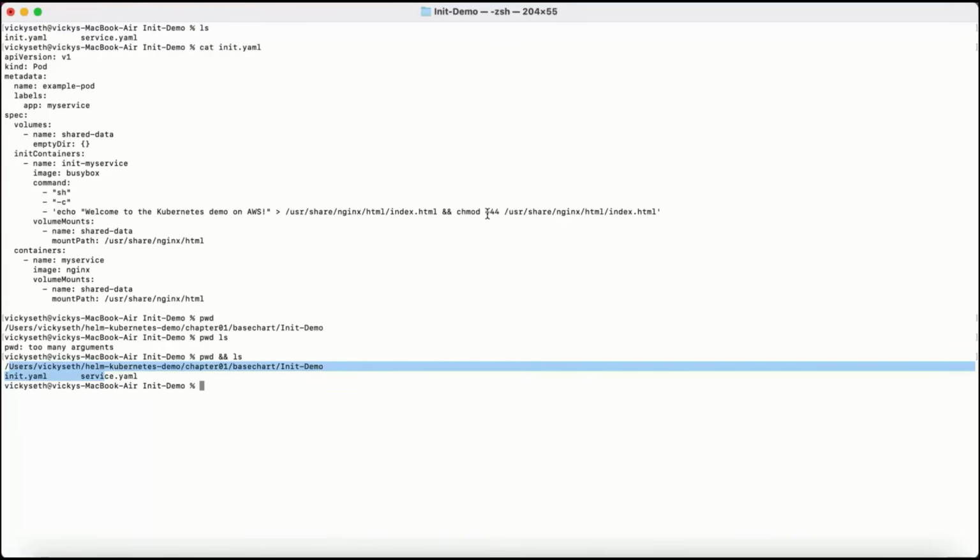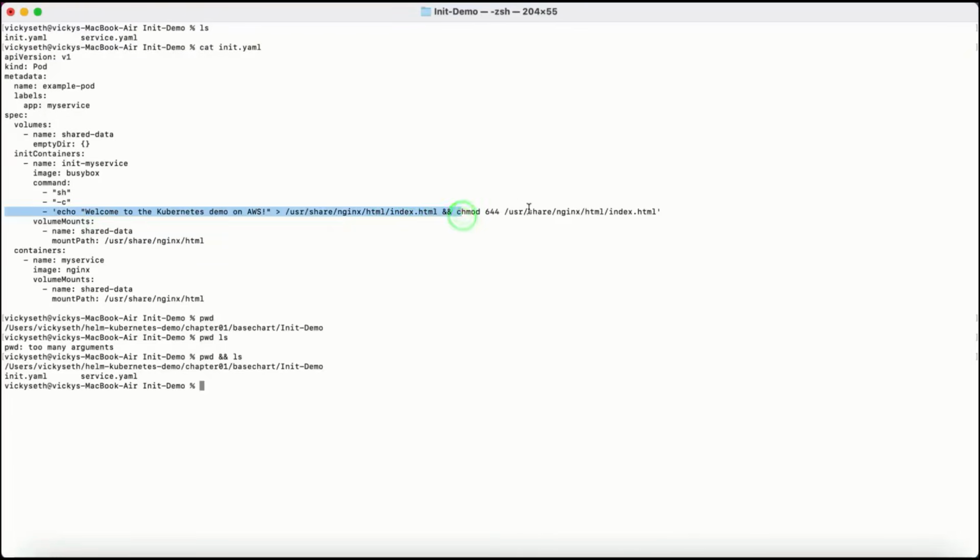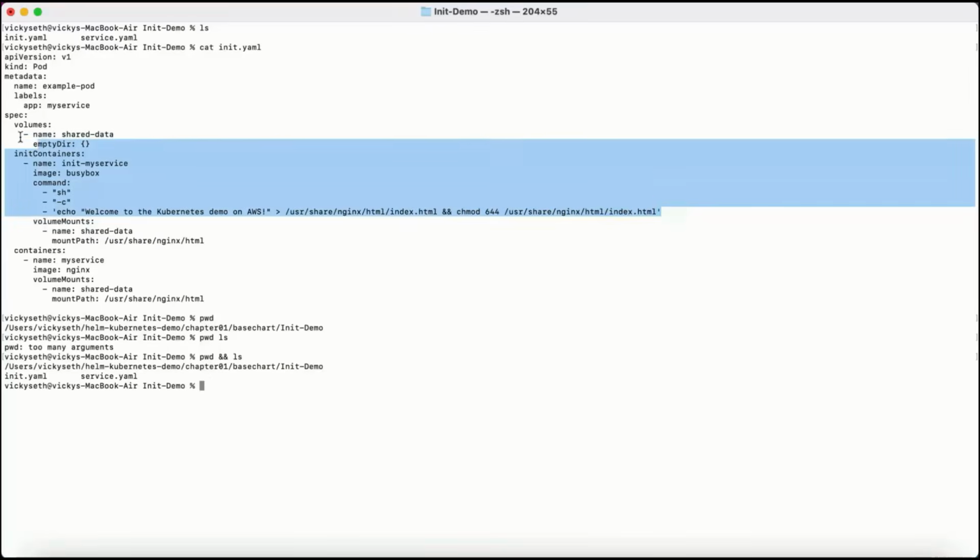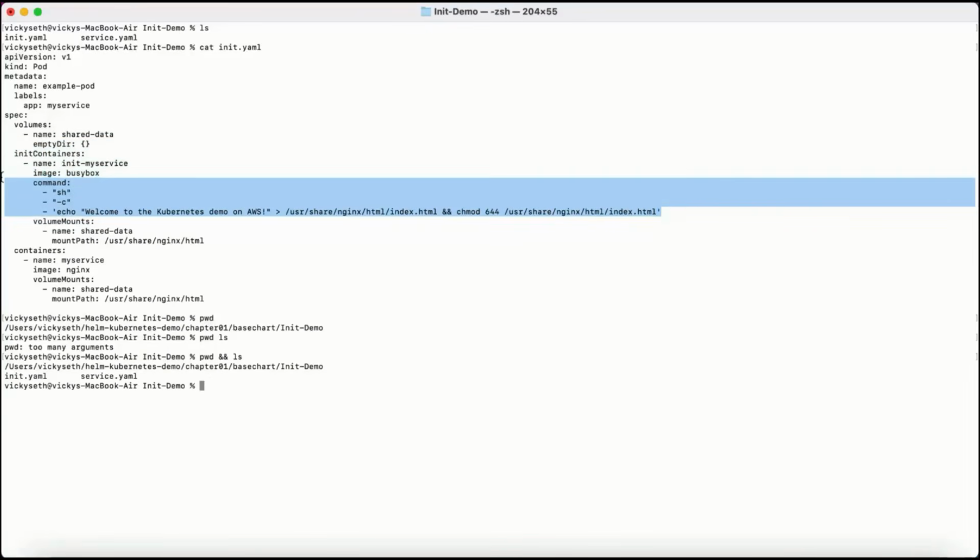So again, the same thing. In a single line, I'm using two commands. First, it is going to update the index.html with this content. And after that, it is going to change the permission of this one. So this is the startup script I have. You can have any startup script, whatever you like.